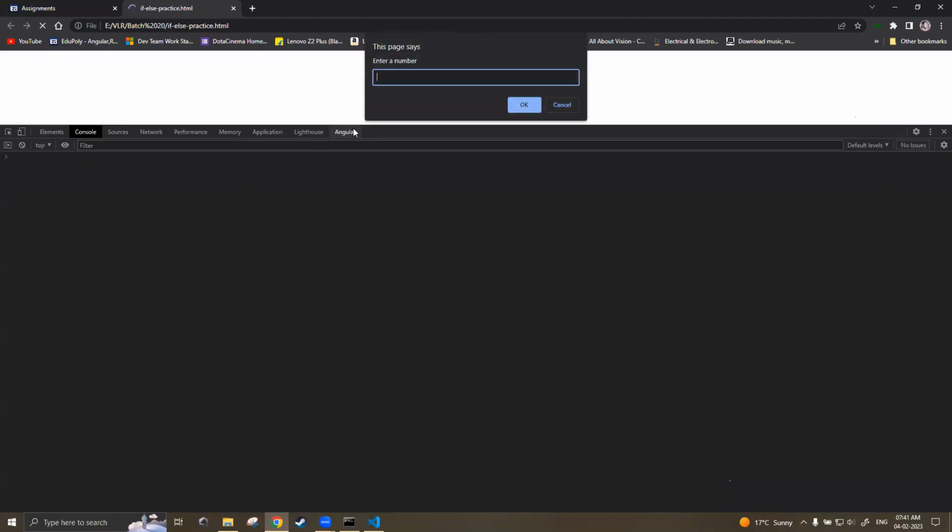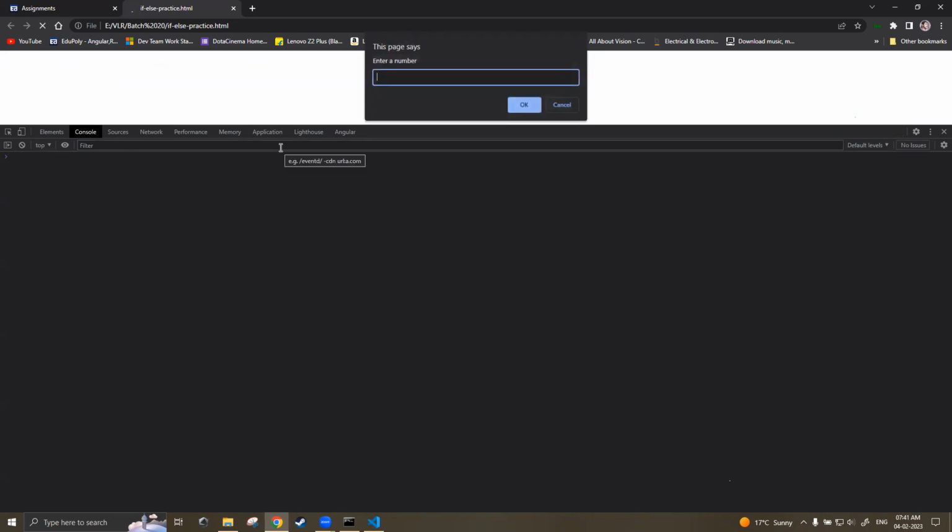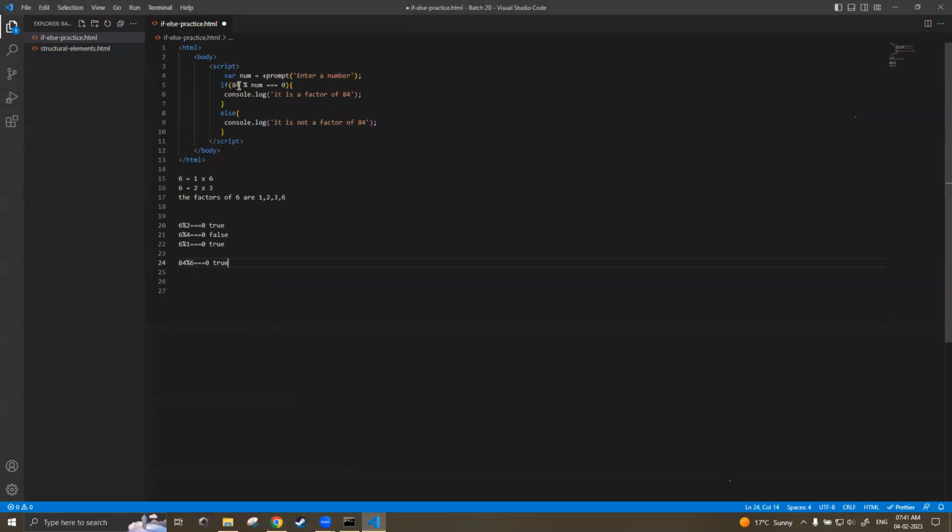Okay, like that you can check for any number. So let's say if I write 3, I get true. It is a factor of 84. So this way you can check for any kind of number. If I write 25 here, I'll get it is not a factor of 84. So this way you can check whether a number is a factor of 84 or whatever number. If you write here 100, it will check for 100. Okay, that's it.